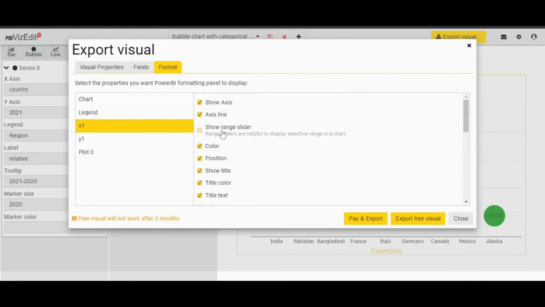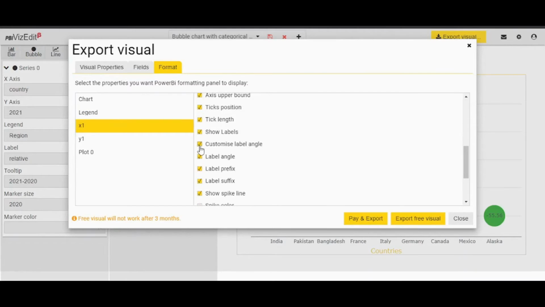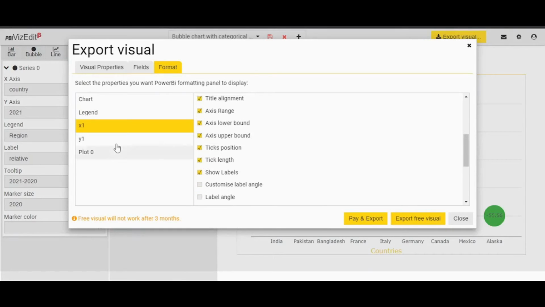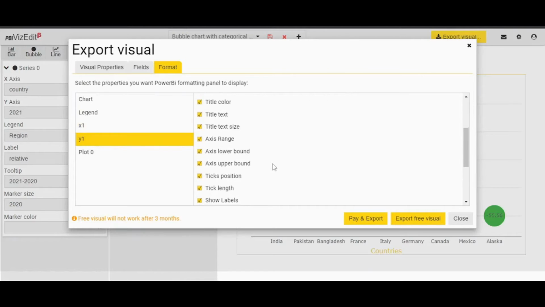Like I don't want show range and slider, so I uncheck it. I don't want customized label angle and label prefix, suffix, and spike line. So I uncheck them. It's totally depend on your requirement. Like this, we go to y-axis and here also we select what we need in our visual.